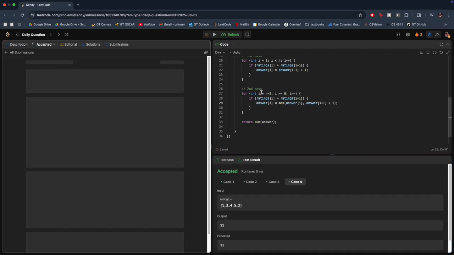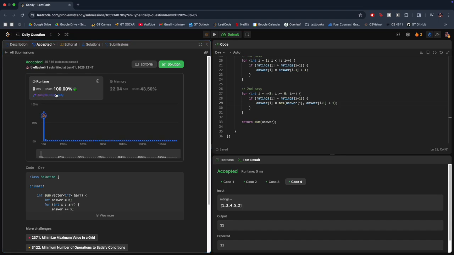Submit. And yeah, 100% runtime. This probably isn't the most memory efficient option. But yeah, you get the job done, and it's pretty simple for interviews. So yeah, thanks guys.